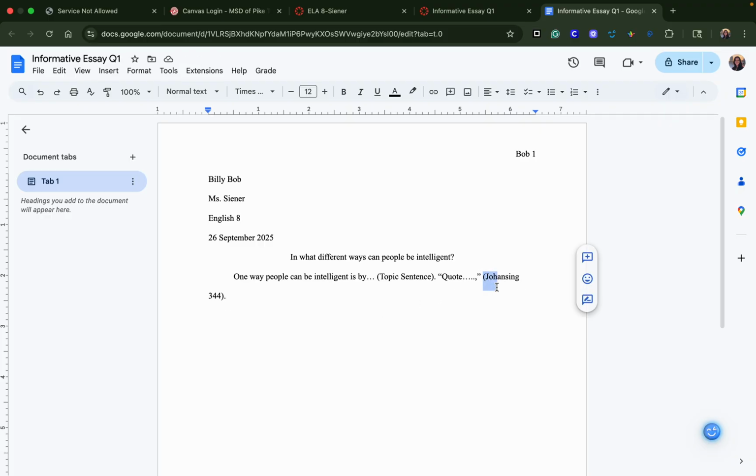Making sure that we have our in-text citations and they are in MLA format. We'll go over this more in detail in class, but make sure you're following along to set this up.